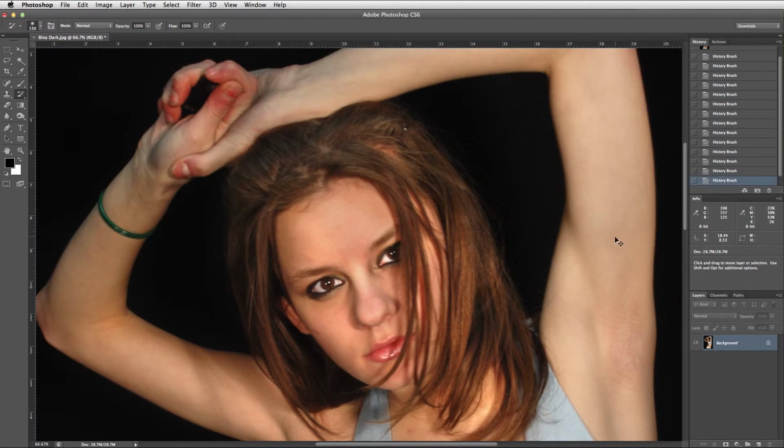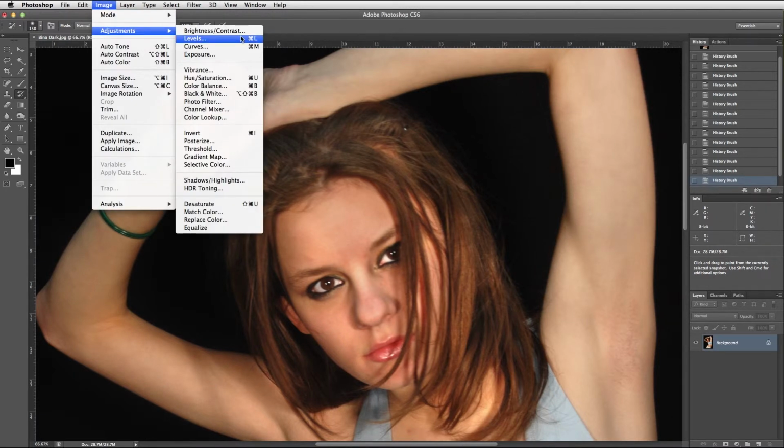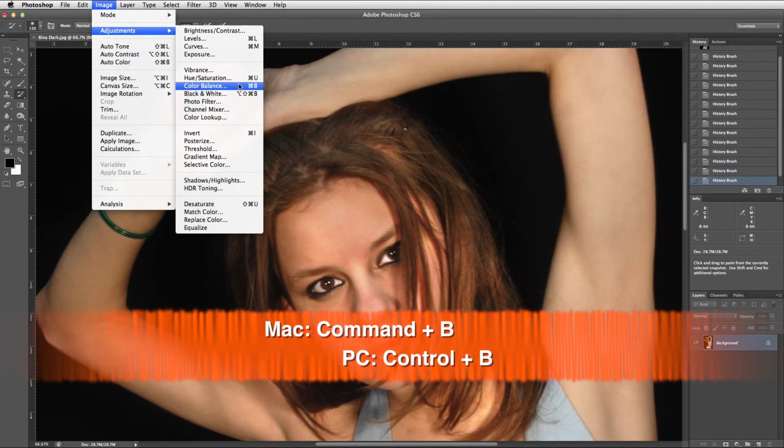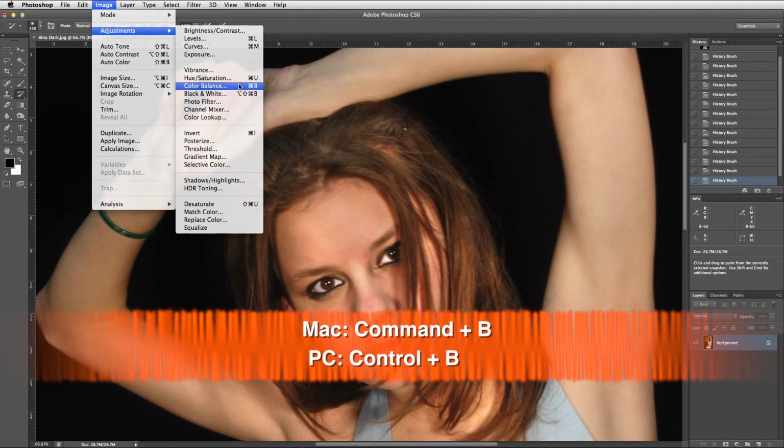Time for color correction. Check the skin. Cyan value is more than 20. The skin is on the bluish side. Yellow is also a little high. To color correct, open Color Balance. Keyboard shortcut is Command B for Mac and Control B for PC.